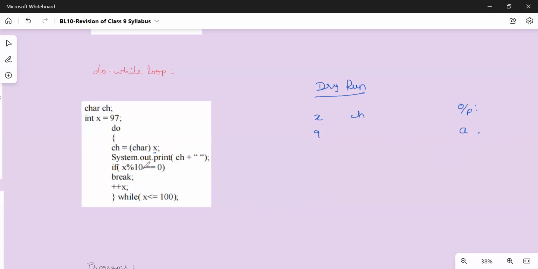Now, if x mod 10 is equal to 0. Now, what is your x? x is 97. 97 mod 10 is not 0. It's false. Therefore, this will not execute, and ++x will increase x by 1, making it 98.